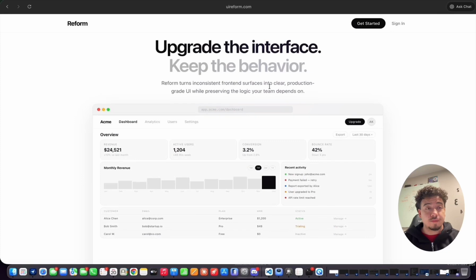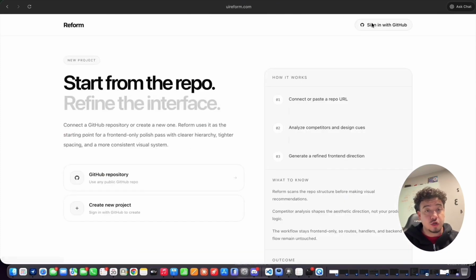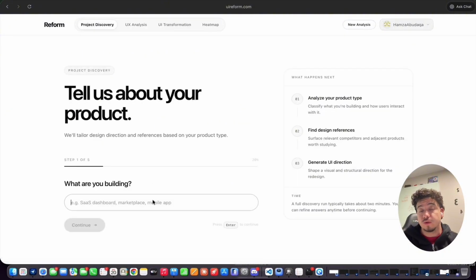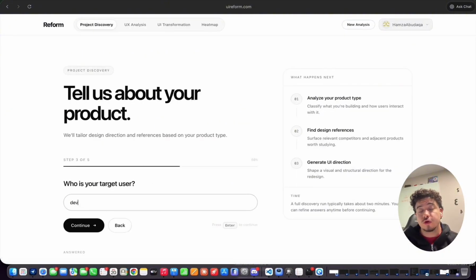So we're at the landing page of Reform. You're going to be able to get started and sign up with your GitHub account and select the repository of the project that you want to modify its UI. You're going to answer a series of questions for us to determine who your competitors are.